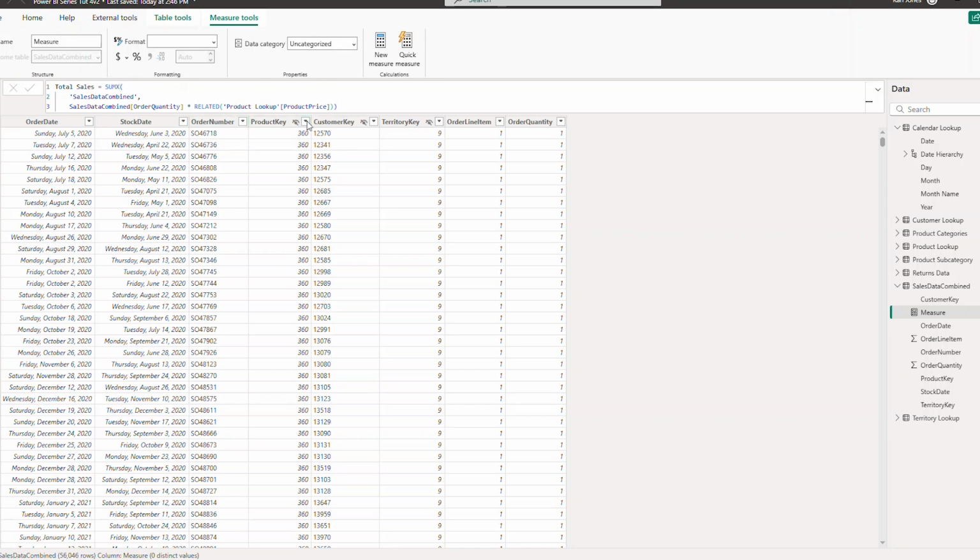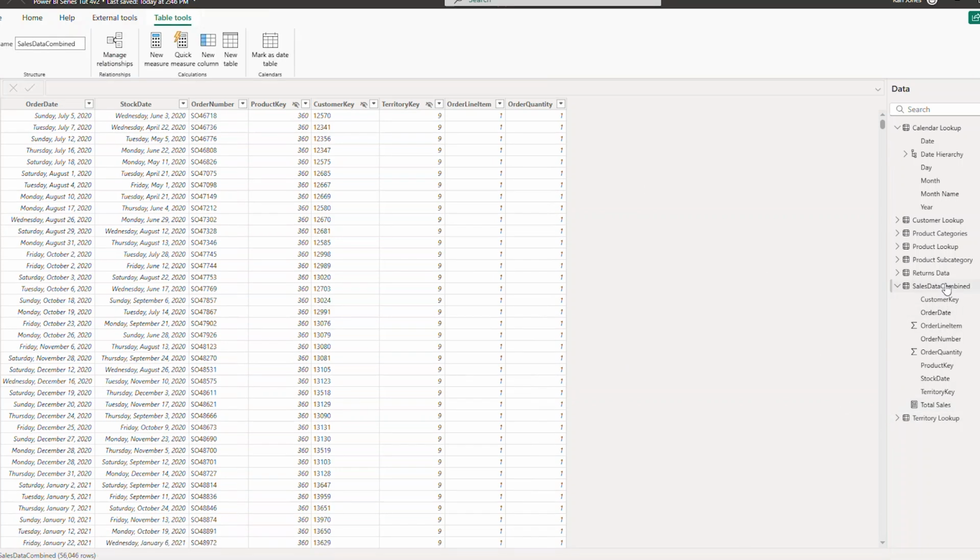Now I'm going to go ahead and hit enter, and if I look over in my sales data combined here in this data pane, I can see the total sales, and this is denoted by this calculator icon. That lets me know and lets you know that this is a measure. Now let's create one more that we're going to use just for our time series, and this is going to be a year-to-date measure. And this is also going to go into that sales data combined.